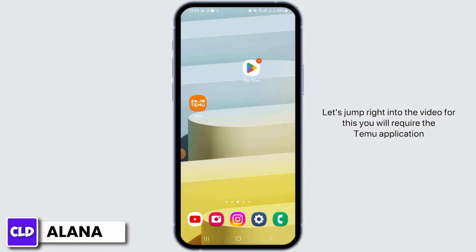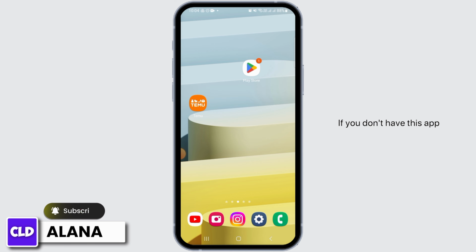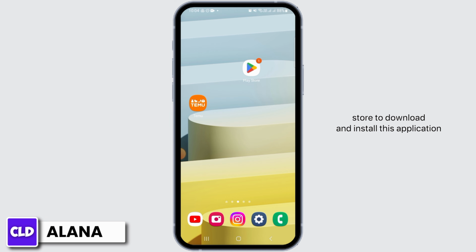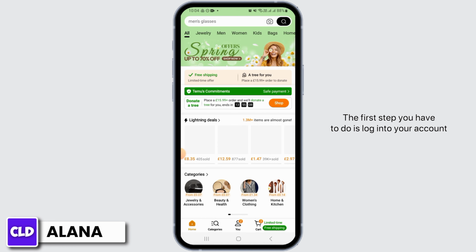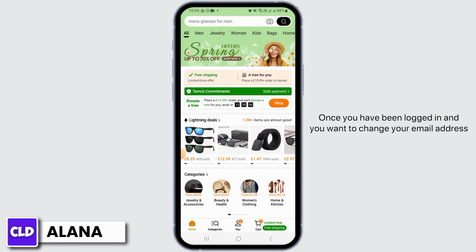For this, you will require the Temu application. If you don't have this app, you can head over to Play Store or App Store to download and install this application. Once it has been installed, tap Open this app. The first step you have to do is log into your account. Once you have been logged in and you want to change your email address, simply follow these simple steps.